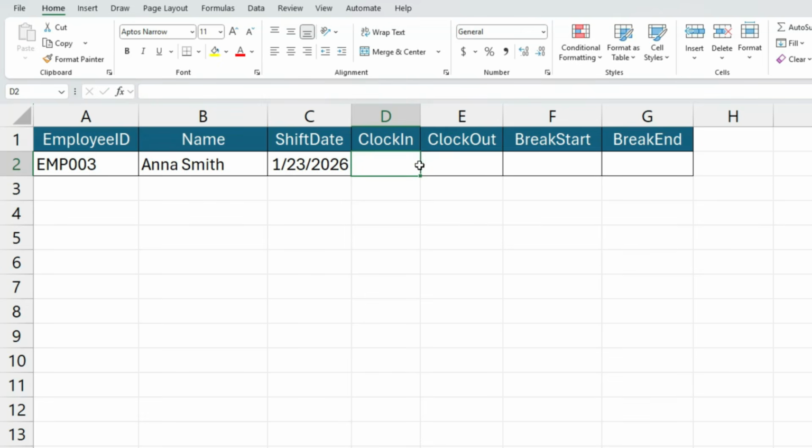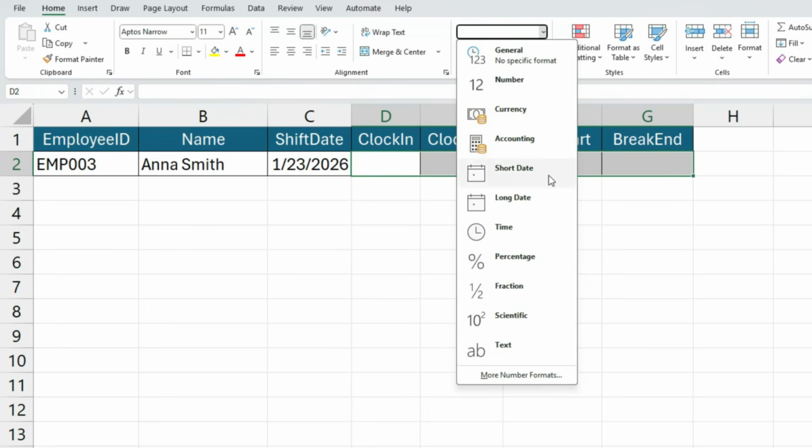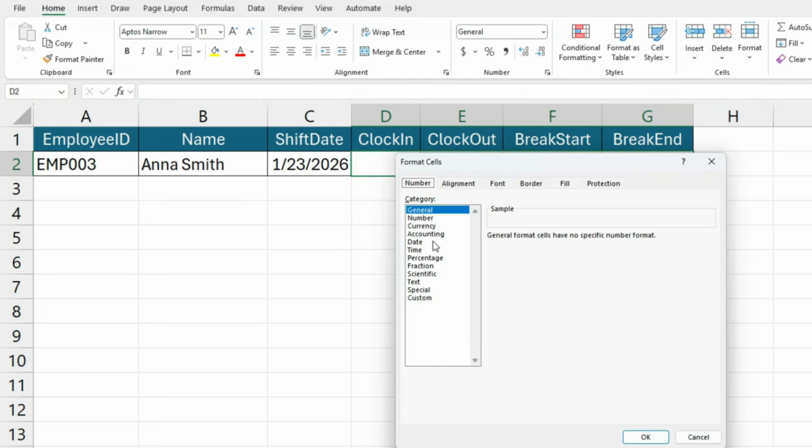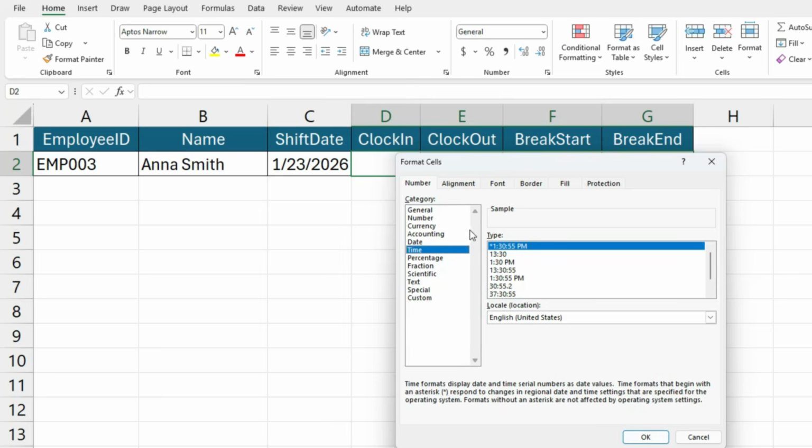Another method is to select these columns and press Ctrl Shift 2. Another way is just go to the ribbon and select time from here. The third method is to press Ctrl 1 to open Format Cells, press Tab to go to Categories, press T to go to the time, and select 1:30 p.m. Then click OK.